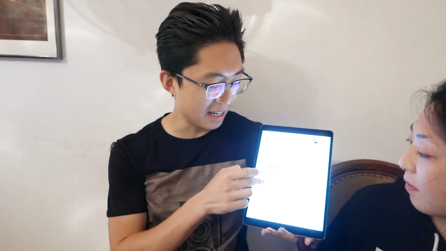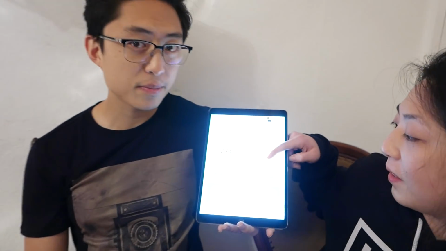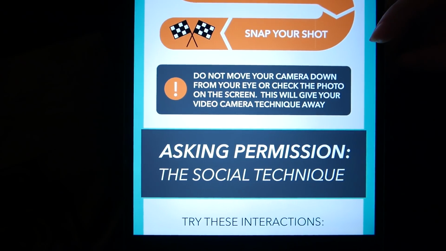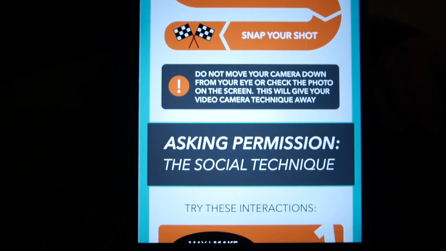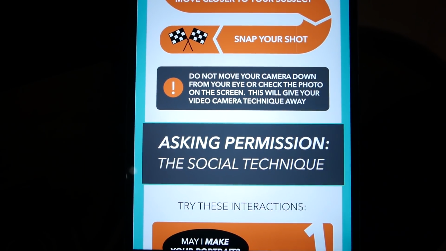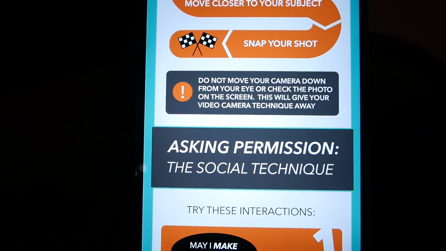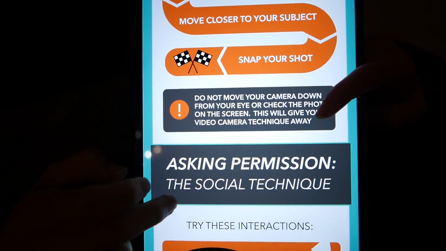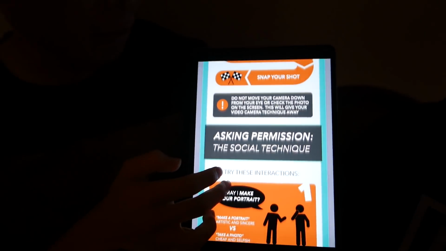And what is this quick tip you have here? Oh, just a little quick tip is not to move your camera down from your face or from your eye as you're pretending to be recording a video, or to check the picture that you took on your screen, or people will know if you're obviously not taking video. So to move on, asking for permission.